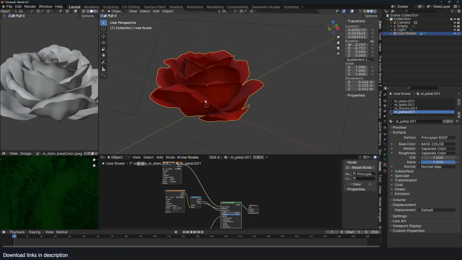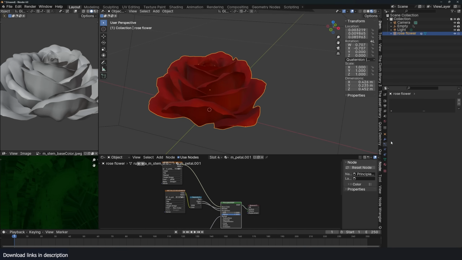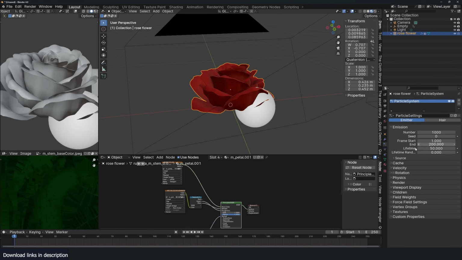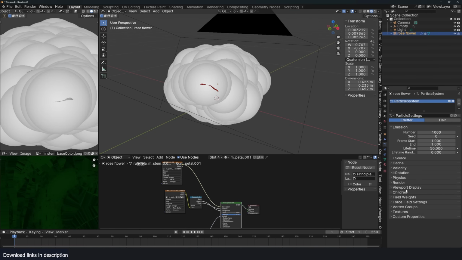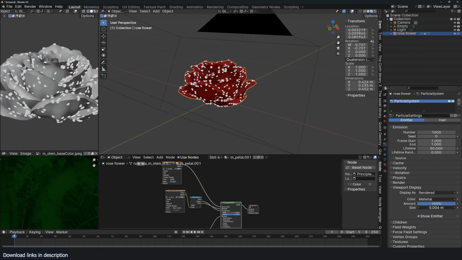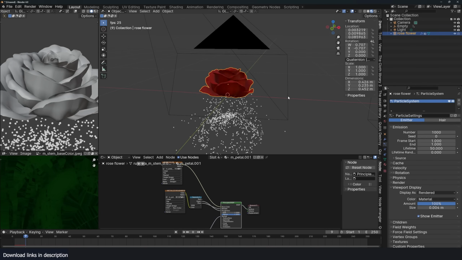So we have our flower. Now let's start disintegrating it. We can use a particle system to instance a few particles. Make sure that the start and end frame are the same, so set that to 1. I'm going to go to the render or viewport display and change the size to make them very small. And if you hit play, they all fall down.